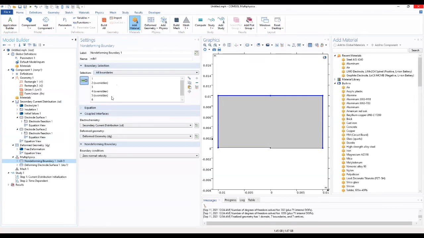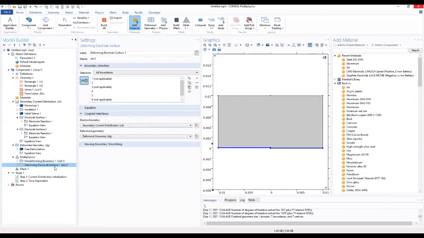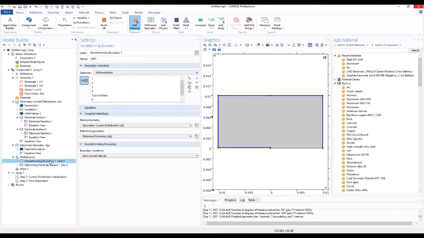For the initial, go to the second. We want to select only 5. So we want to select only 5 for this. We want to select only 5 for the deforming electrode surface, and for the non-deforming boundary, it will be the rest as shown here.